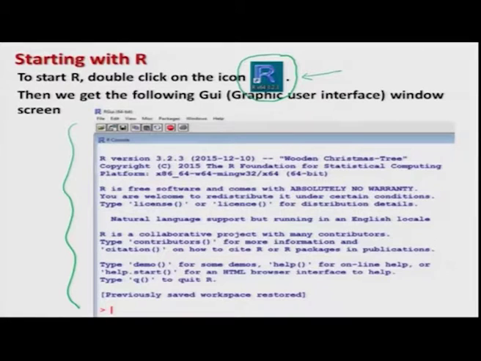If you read the first two paragraphs, they give you details about the R software, and the last two paragraphs give you different options. For example, how to get a citation, how to obtain the demonstration of a particular function, how to get help, and how to quit the R program and so on. If you read it, you will get information about this. But now, once we have started the program, our objective is how to obtain help in R.